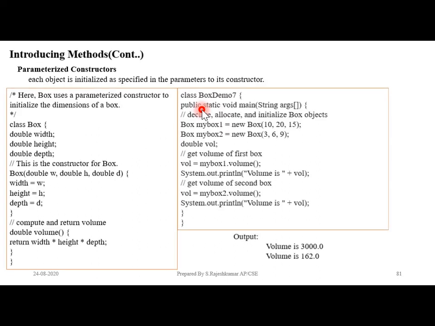So let's see this. How many objects have been created here? There is only one object created called box, but how many variables are there? Two reference variables are there. So first, when we call the member function volume by using the reference variable myBox1, myBox1.volume, what does this mean? What does this mean?